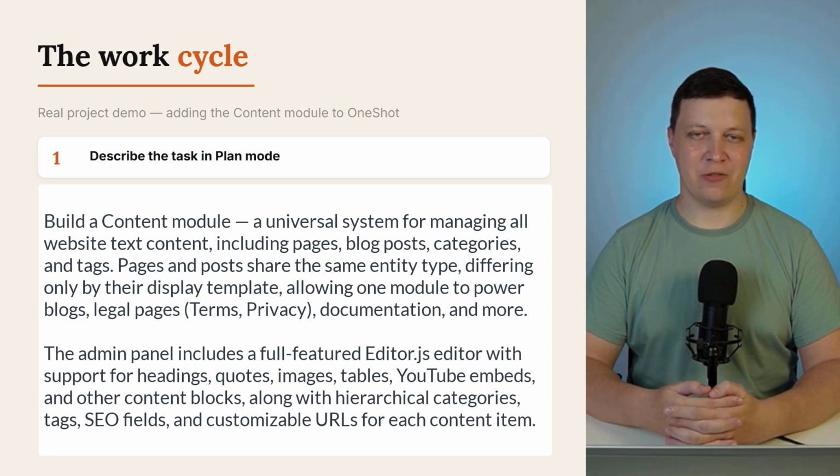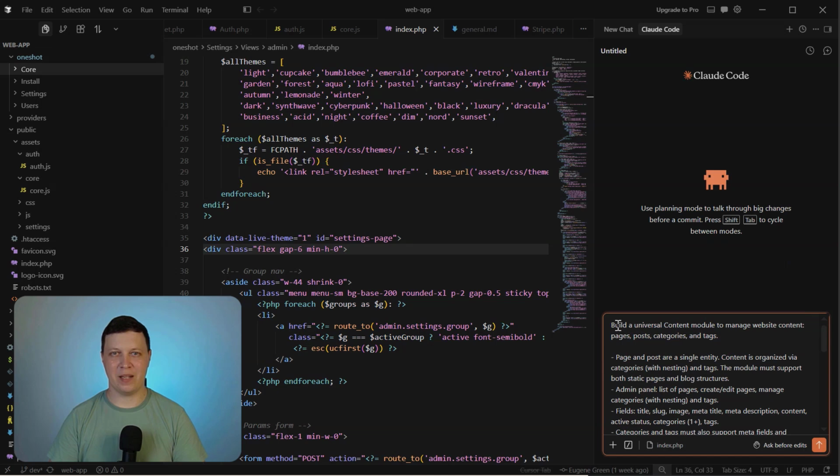In the admin panel, it gives you a full content editor with visual editing, support for headings, quotes, images, YouTube embeds, and other services. This is a large task. Multiple entity types, complex data, database, routing. So I start with plan mode.